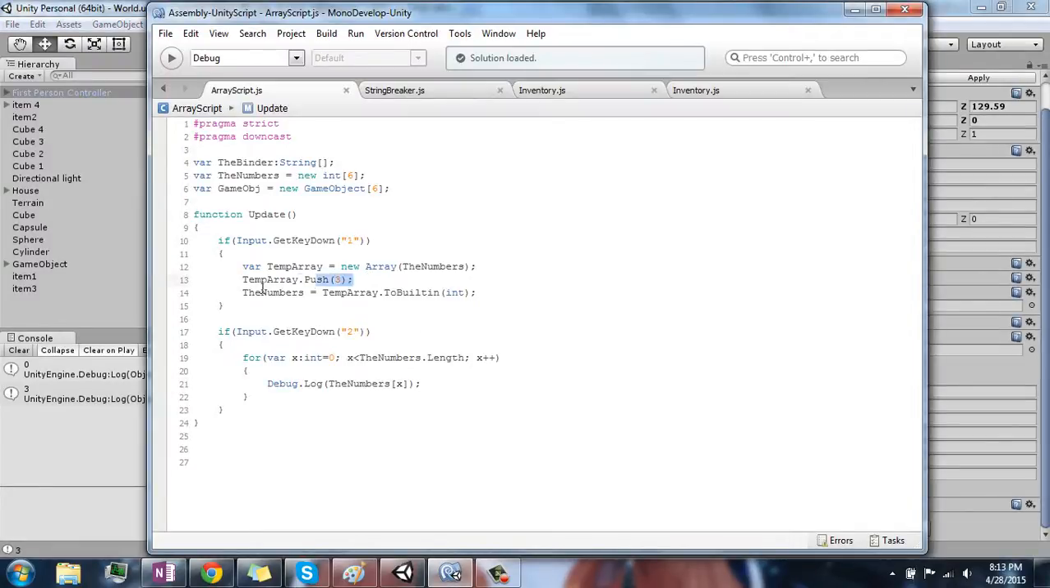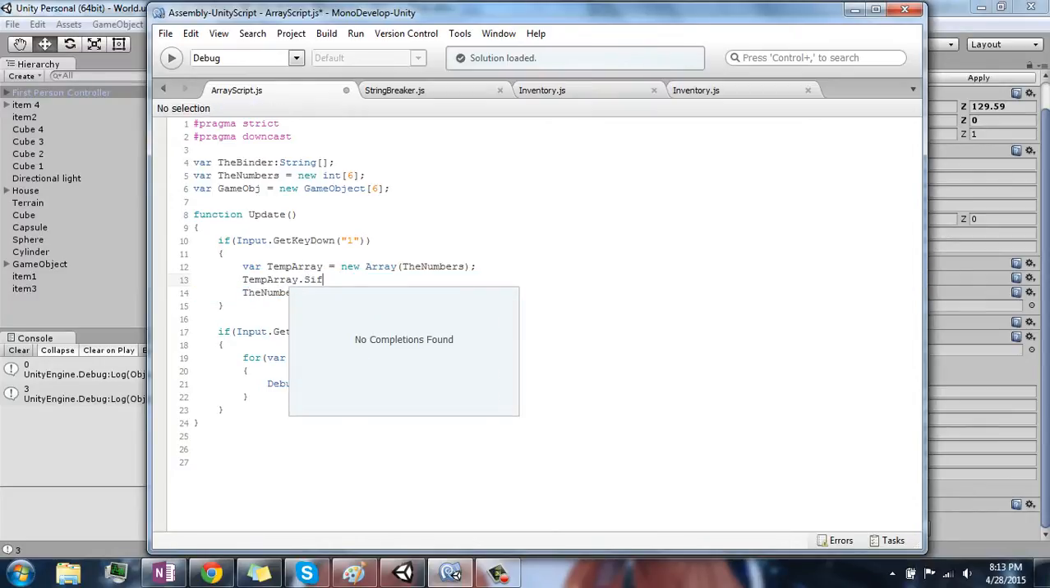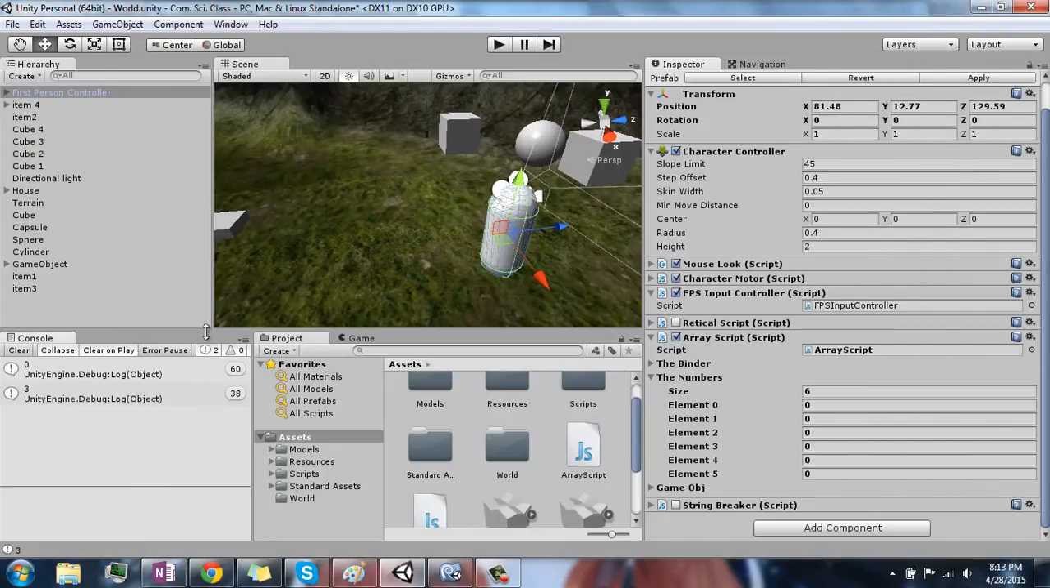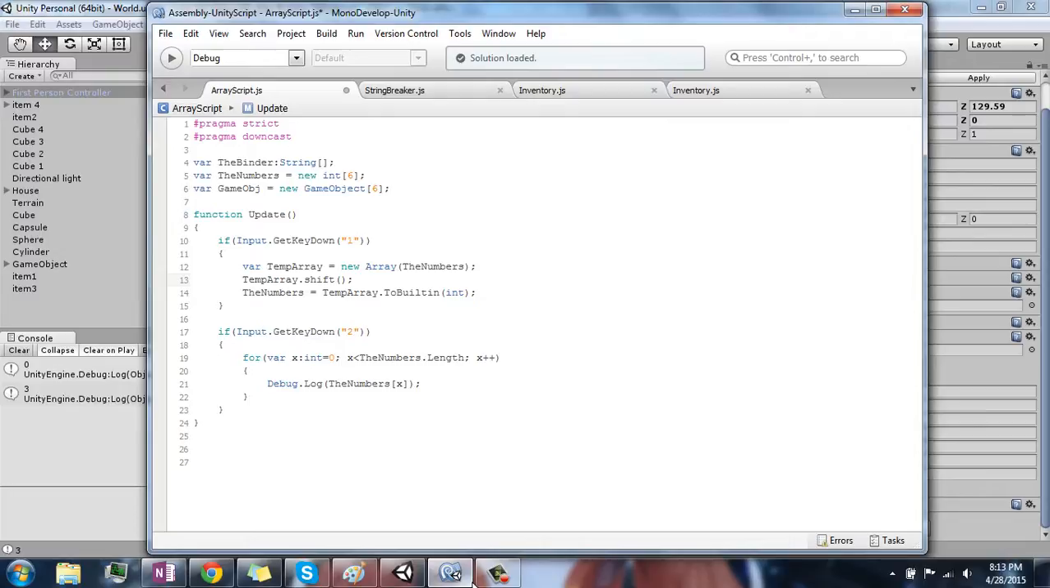You can shrink the size of the array with the command shift. Just be aware, however, if you shift an array that already has 0 elements in it, you'll get a game engine error, which would be very, very bad. So you want to be wary of that.